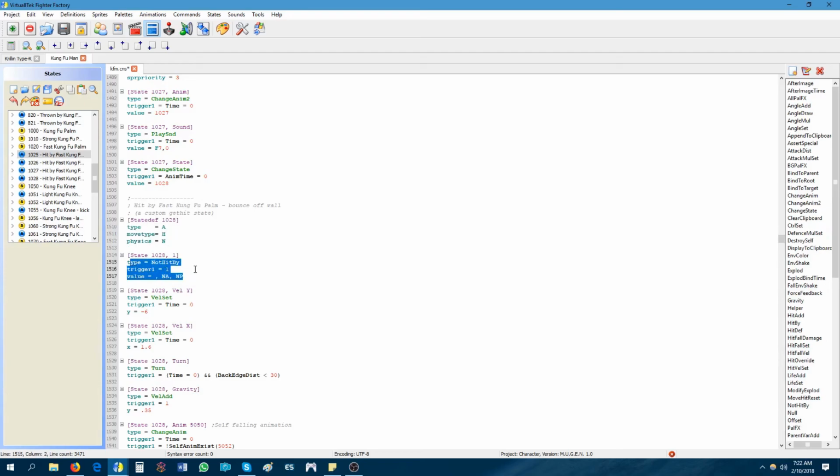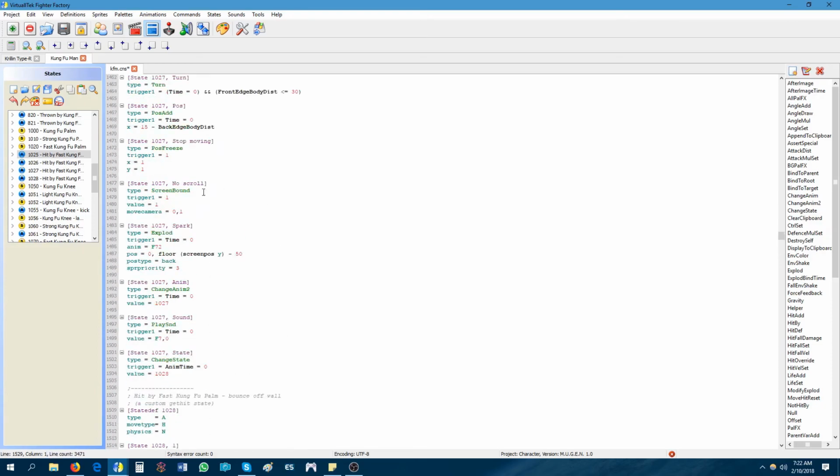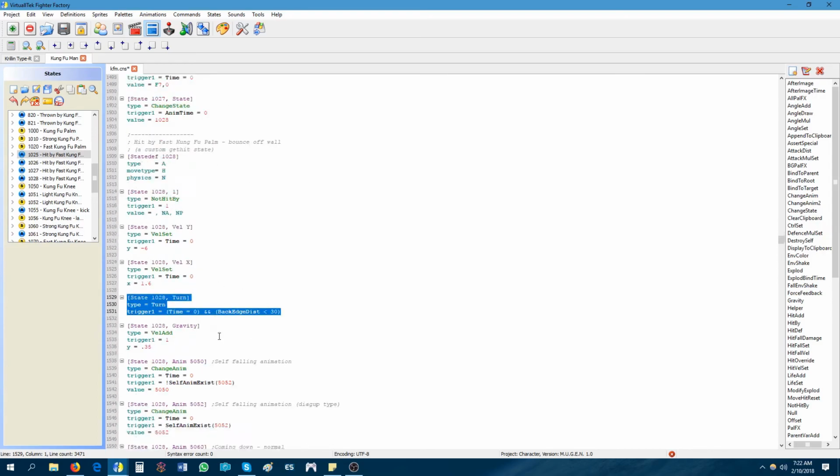So there's a not hit by code. This is to prevent you from being hit by anything as you're falling down. That's the kind of gameplay Kung Fu Man has. I like to follow up with an air bounce code with other moves and stuff. So you have your vel set, which will make you bounce into the air. Your other vel set to make you bounce off the wall. Turn, which will turn. It's strange that there's two turn codes here. That's odd.